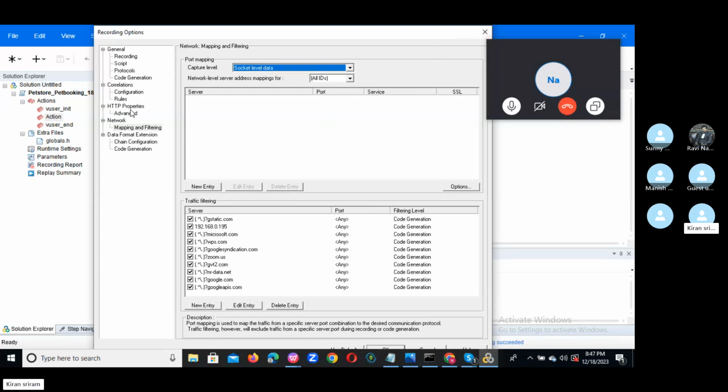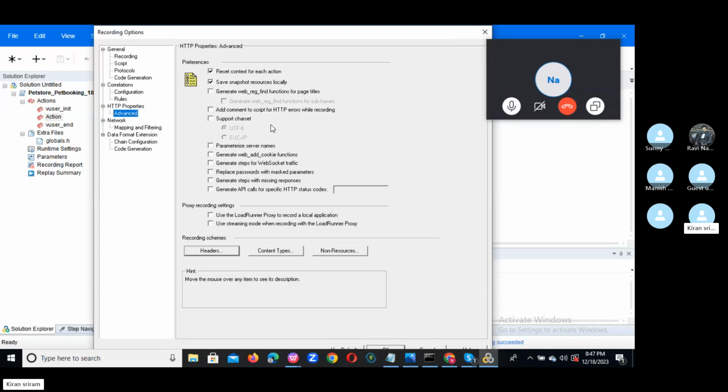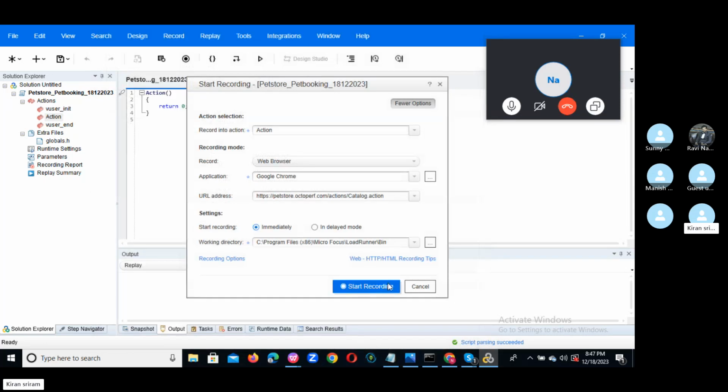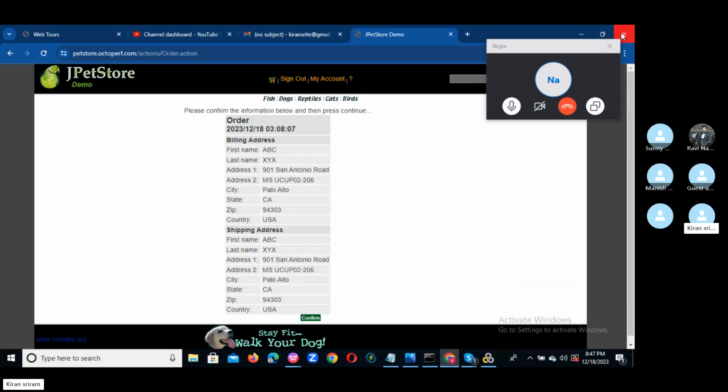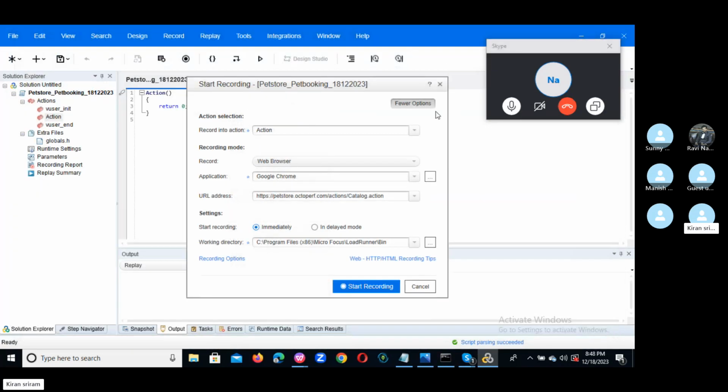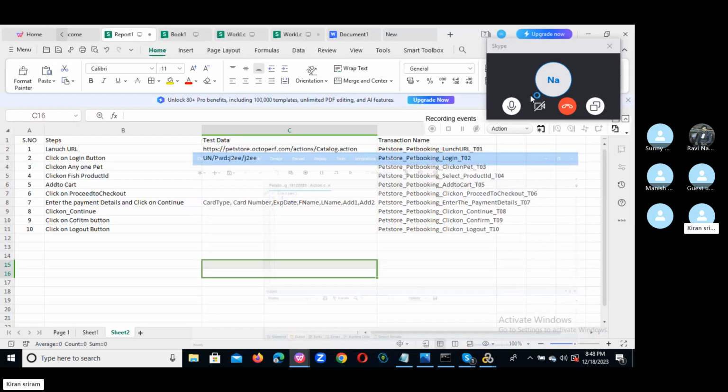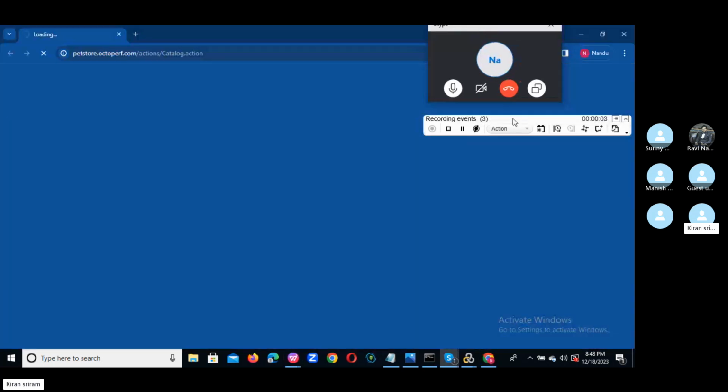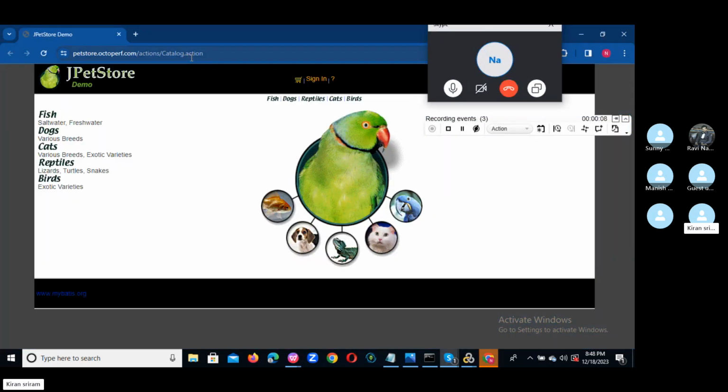So now everything is good, right? Then we can start recording. After that, click on the OK button, and with any changes done, click on the start record button. Before recording, we can close all the browsers. Whichever browser you selected, you need to close all browsers and click on the start record button. Once you click on start record, you can see these are the recording events, and the URL you provided came up and launch is done.